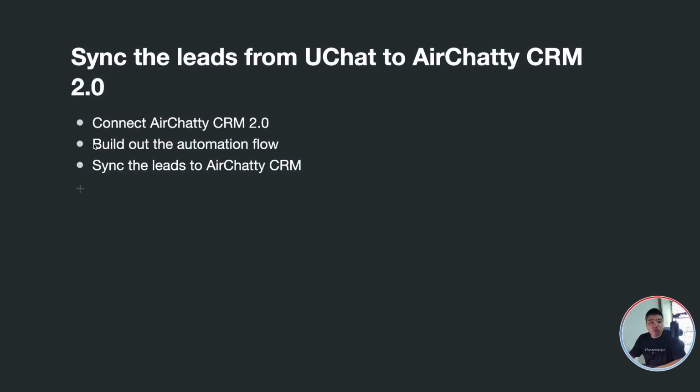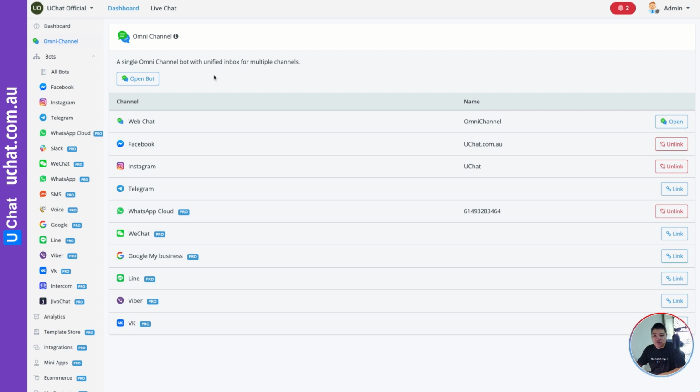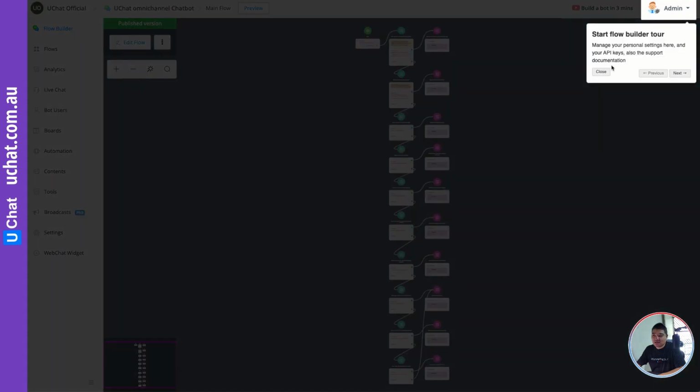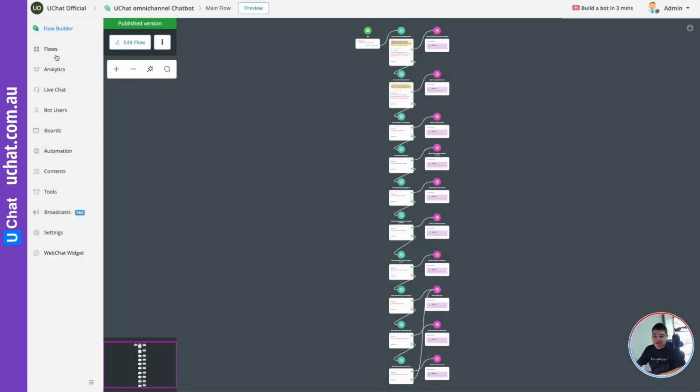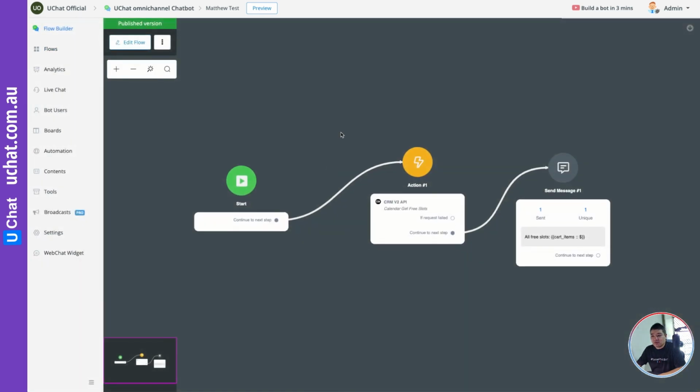And for the second step, we will build a simple automation flow. If you don't know, for CRM version 2, the triggers are only available in the Omni-Channel. The actions are available everywhere in any of these individual channels. But if you want to use triggers, it's only available in the Omni-Channel. So let's build a very simple flow, and I will show you how to pass the leads back to AirChatty CRM. So if I open the flows, go to a simple test flow over here.